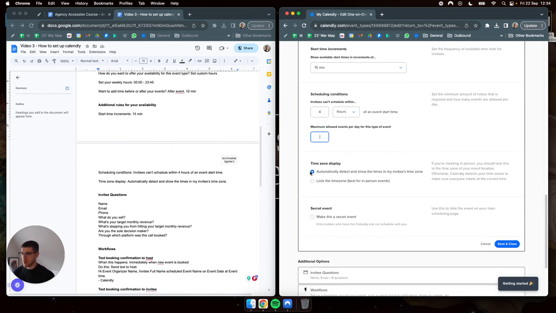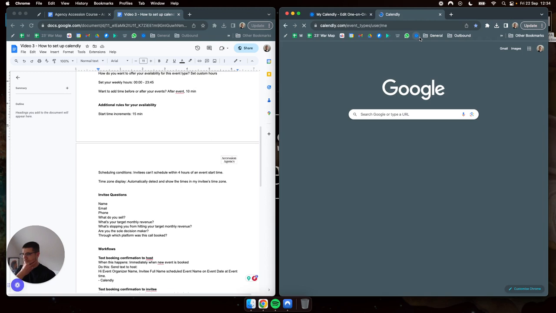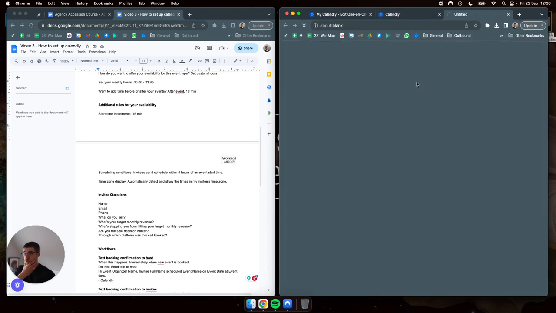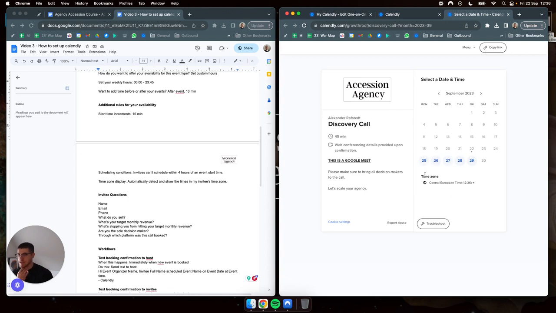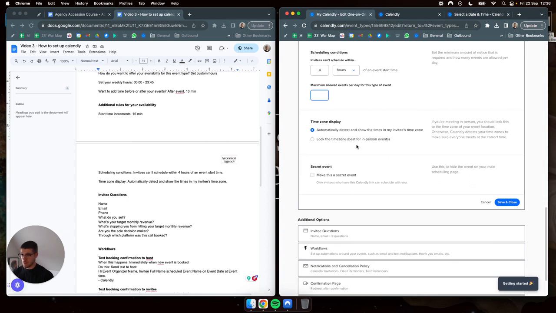And make sure that this is on: automatically detect and show times in my invitee's time zone. What that means is that when a prospect goes on your Calendly page, let me actually show you what this looks like. This means that the time zone will automatically detect my time zone and show the available times. Otherwise, for example, I'm in Central European time, and if I'm reaching out to US people, they might get confused if it's in my time zone. So this automatically detects the prospect's time zone and shows the availability in their own time zone. I haven't messed around with anything else here.